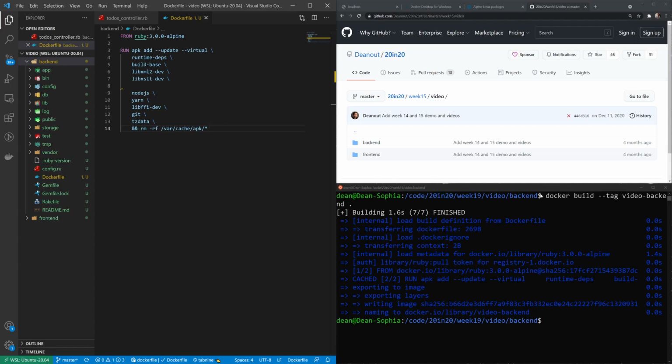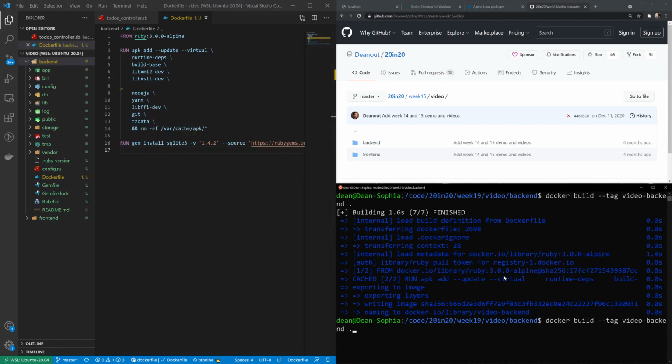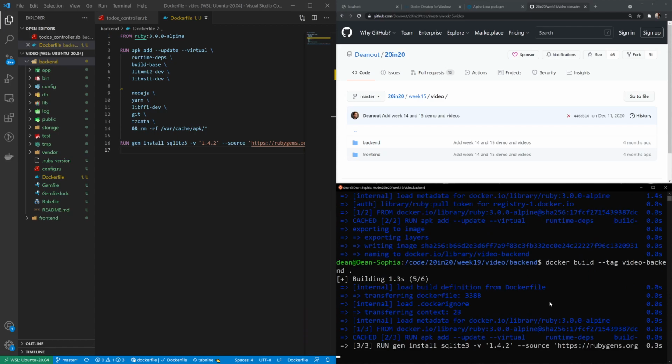The next one, I can hopefully get it to blow up on. And for this, we're going to need the SQLite gem. So I'll say run gem install sqlite3 -v, which will be 1.4.2. And then I'll grab this from source rubygems.org. Then I'll save this, and then I'll run my docker build command again.